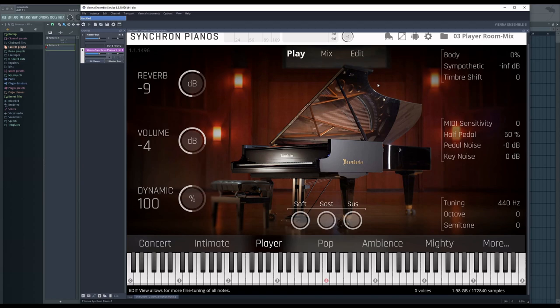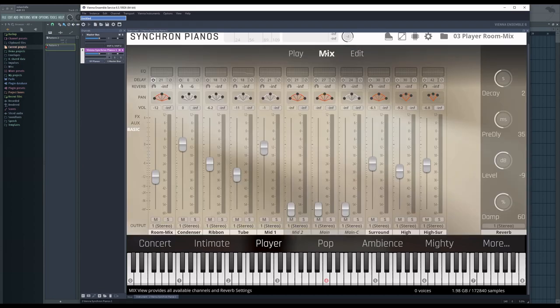And for that I have something from Chopin and from Bach, which I will use to demonstrate the instrument. Let me start by opening the mix window, which shows all the different microphones which are accessible. By clicking on this line, we can engage or deactivate them. This one is now, I think, the player preset, player room mix, as it's written here. And we can see the names of all these things.